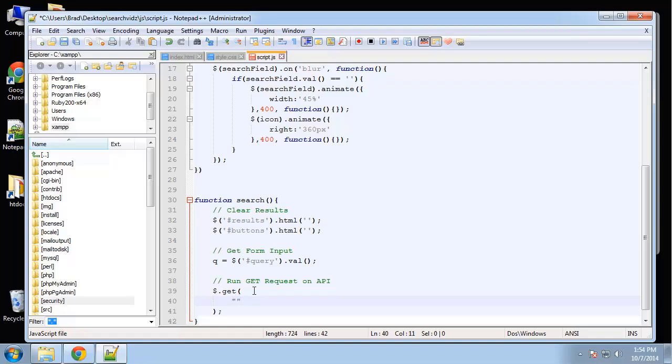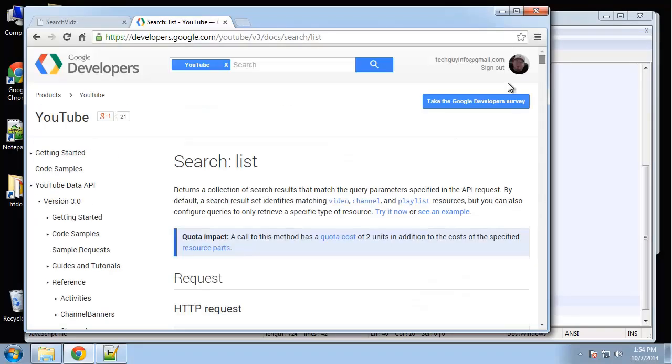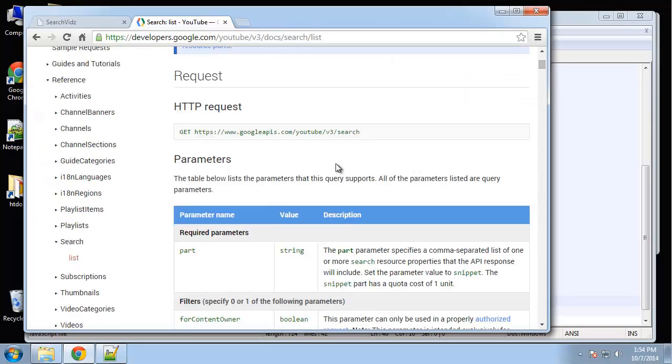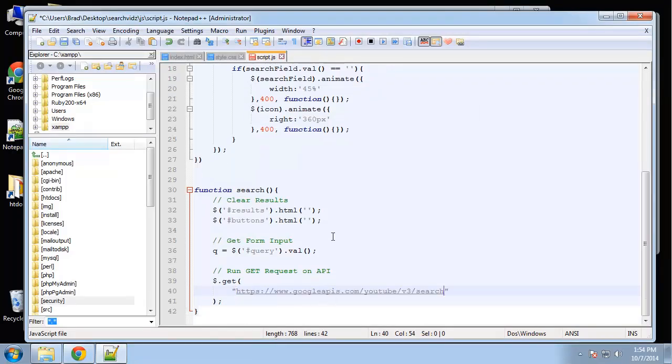Let's use double quotes. So the URL, if we go back to the YouTube page, is going to be this right here. So we want to grab this and put that right in the get. Then we're going to do a comma, and we're going to add our options.